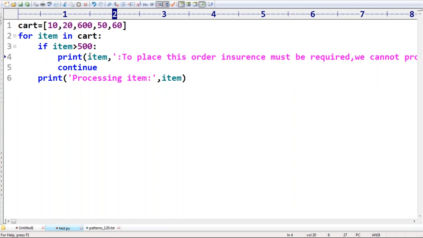You can't place this order. Okay, for this item, to place this order, insurance must be required. Sorry, we can't process this item. No problem. Skip this item, go for the next item.